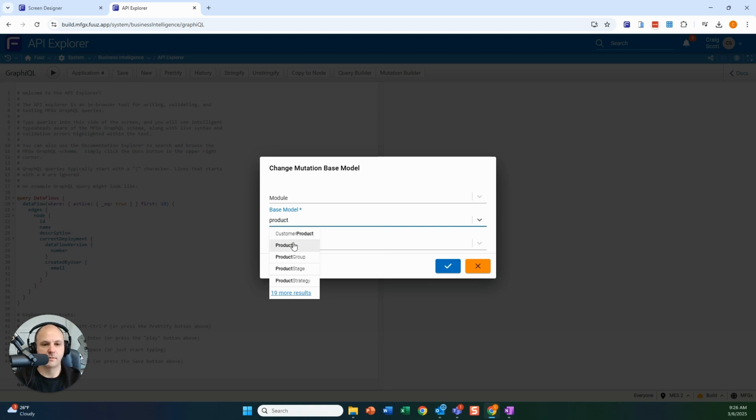So we can go create a product mutation. What type of mutation? Do I want to create data, update existing data? Do I want to upsert, which means it's going to look to see if this thing already exists. If it does, it's going to update it. If it doesn't, it's going to create it. Or do I want to delete?